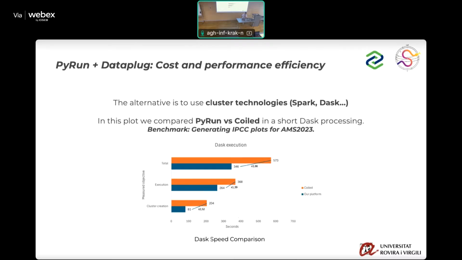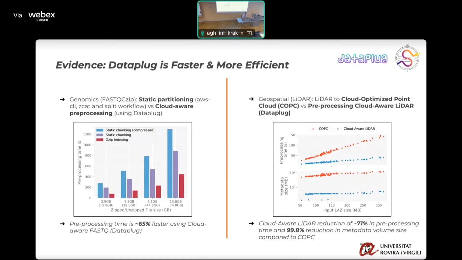But what about more traditional cluster-based tasks? The story is similar, because here we benchmarked generating IPCC climate plots. We compared Pyron against Coiled, and we were 1.6 times faster in total time to results. And the key reason for this is that Pyron cluster creation is 2.5 times faster. This is a huge productivity boost. It means you spend less time waiting and more time iterating on your science.